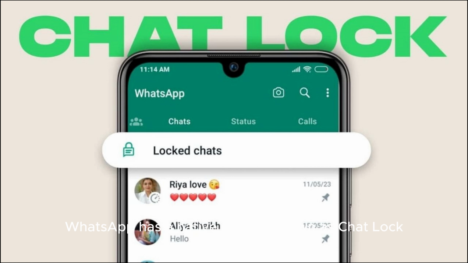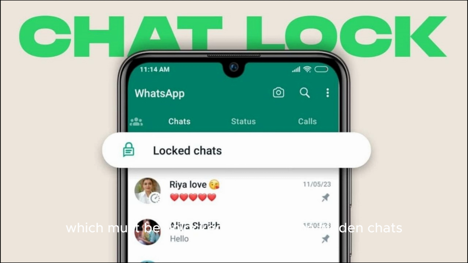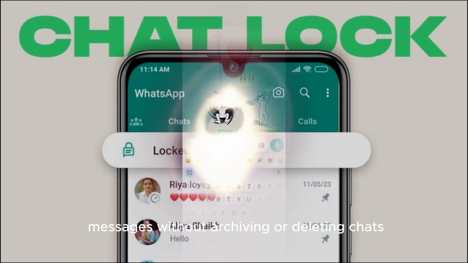WhatsApp has a native feature known as Chat Lock that lets you hide individual chats by locking them using fingerprint, Face ID, or phone passcode. When you lock a chat, it will be hidden from the main chat list on WhatsApp and taken to a separate folder known as the locked folder, which must be unlocked to access the hidden chats. This method lets you hide WhatsApp chats from messages without archiving or deleting chats.